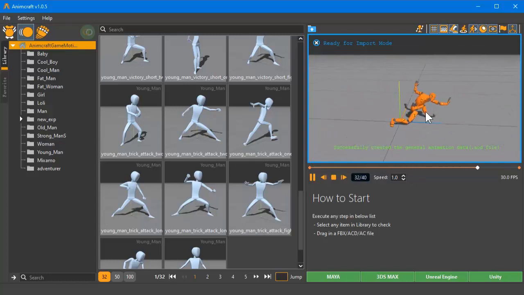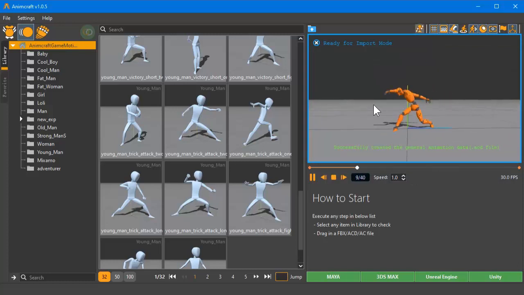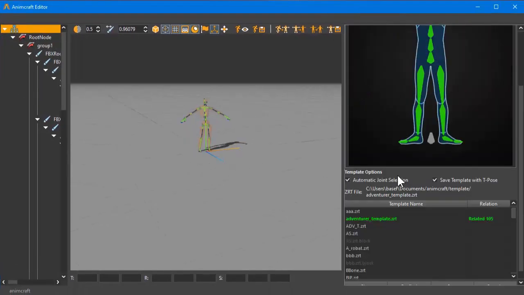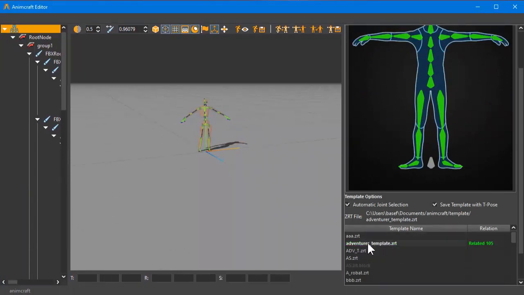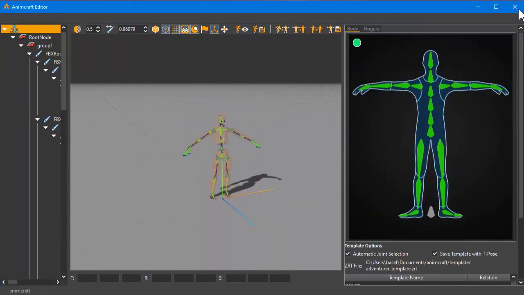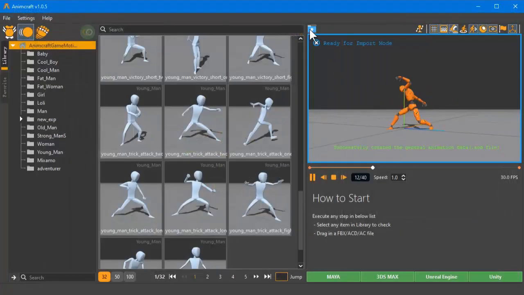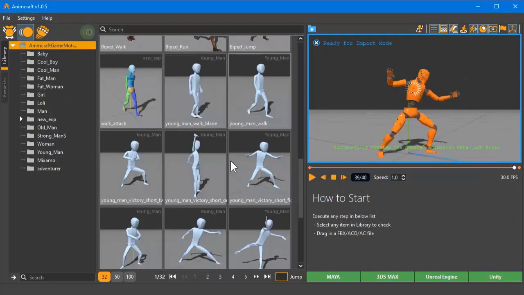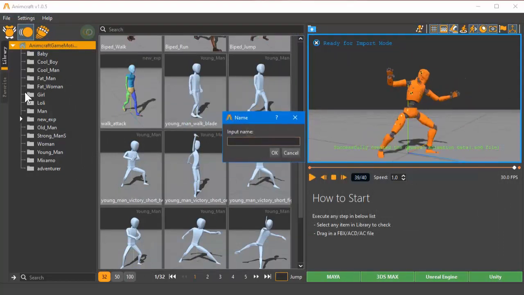We have already introduced the reason for that. That's because this character has the template. If we open the mapping window, you can see our system can find the adventurer template for this character. So let's just directly click this upload button and import this animation to the library.